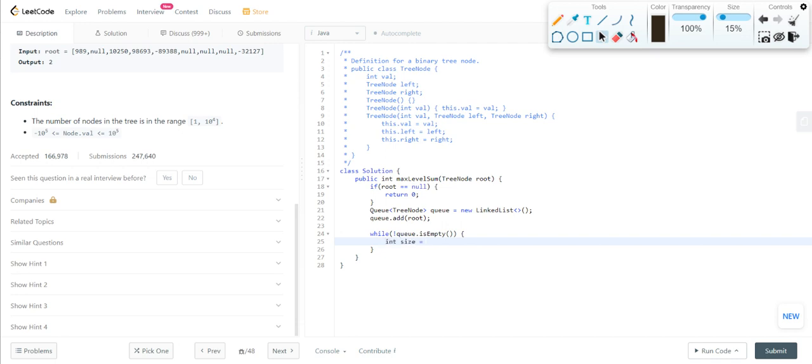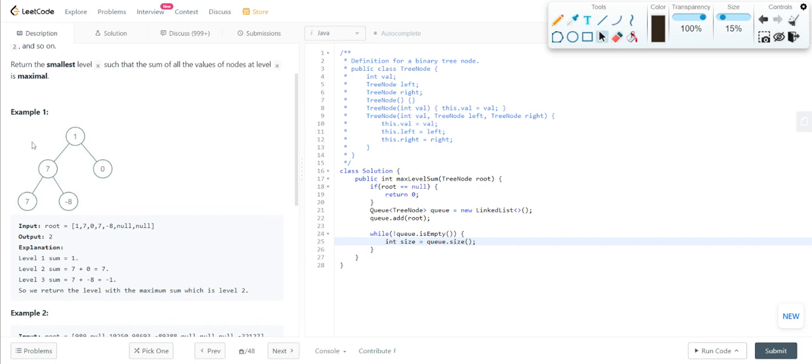So let's calculate the size, because at any point of time we need to perform the summation level wise. So for the first level, I will do the summation of all the nodes. For the second level, I will do the summation of all the nodes. Let's just create a variable to store the level sum, as its name suggests, for any particular level for which this processing is going on. I will store the summation.